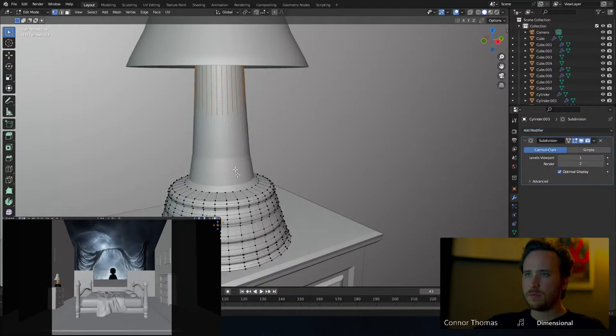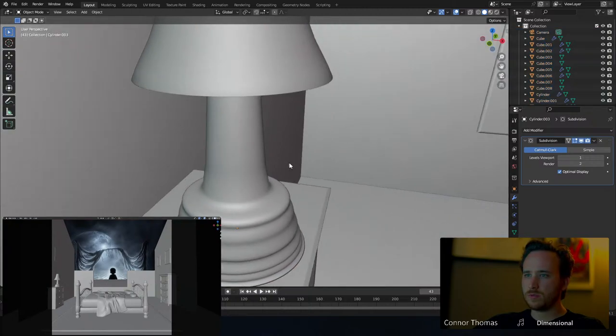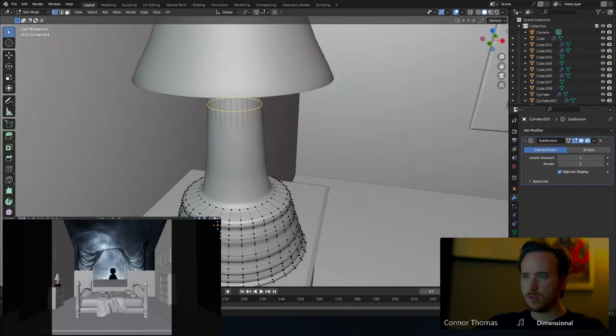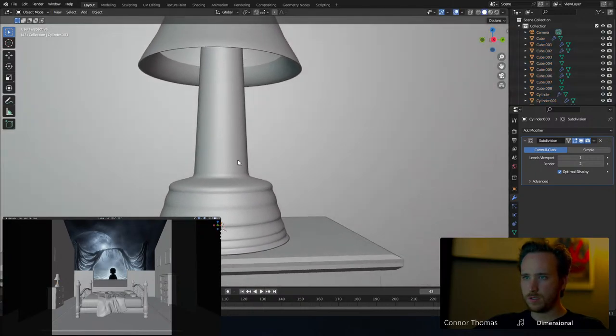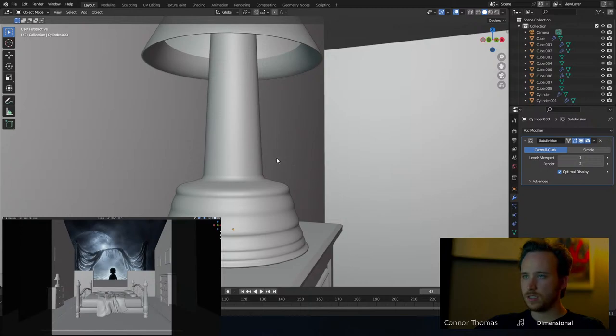I'm gonna edge loop that upwards and then we'll shade that smooth. Again, we're gonna create kind of a bottom lip here, so do that.